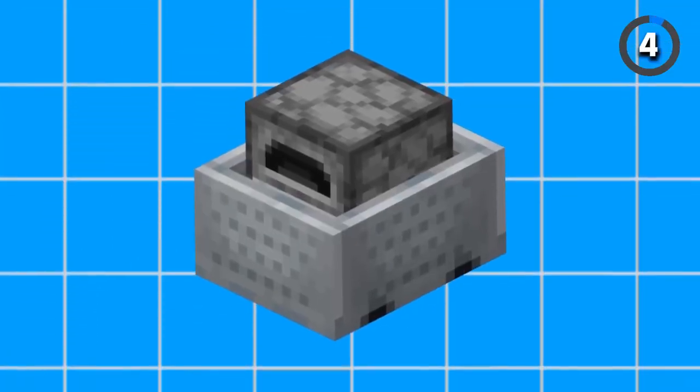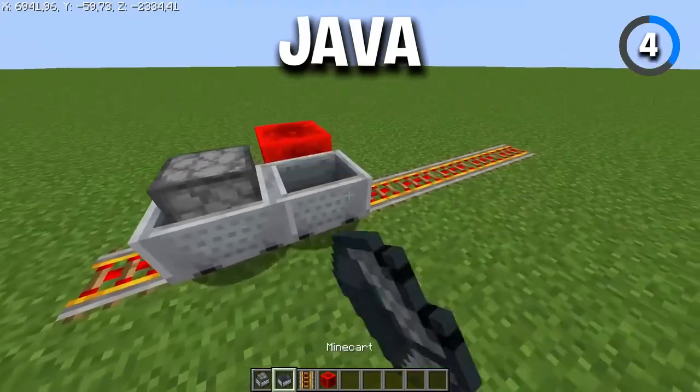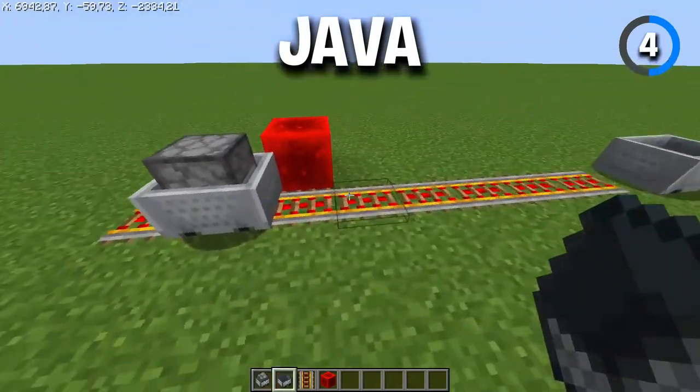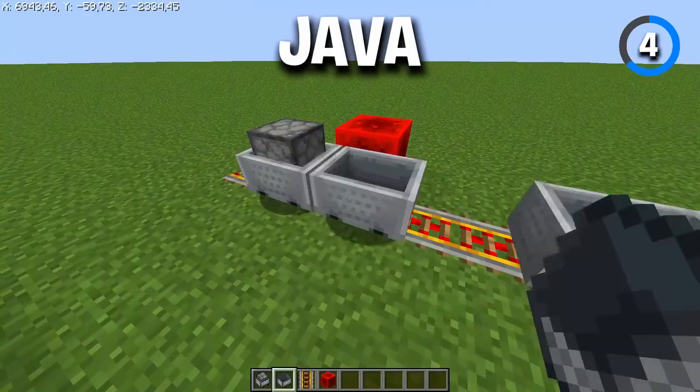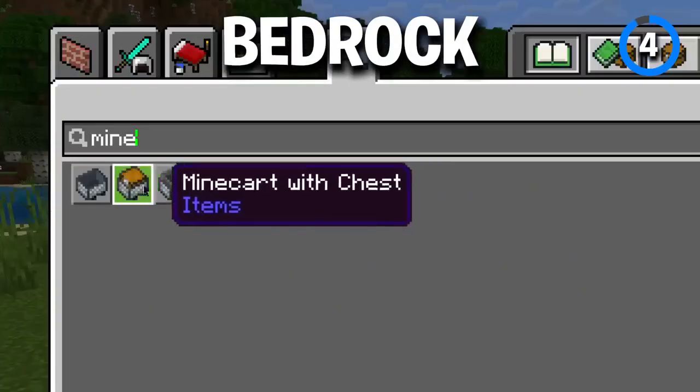Furnace minecarts, also known as powered minecarts, can be fueled with coal or charcoal to push other minecarts along rails. They are very useful for automation in rail systems. However, that's only in Java Edition because furnace minecarts don't exist in Bedrock.